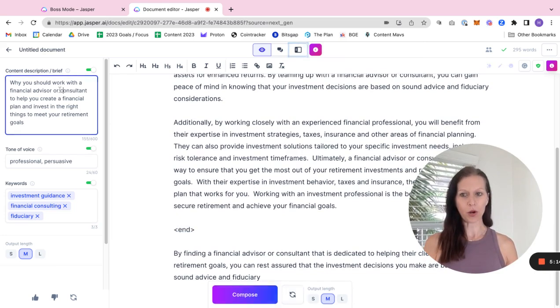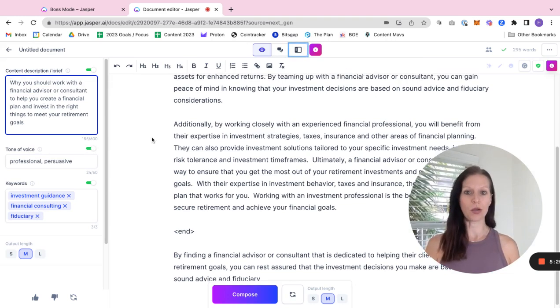Now, remember, we're working from this brief. Why should you work with a financial advisor or consultant to create a financial plan, invest in the right things, and meet your retirement goals? That's not too fancy of a language. I want to be professional and persuasive, and these are words I want in it.